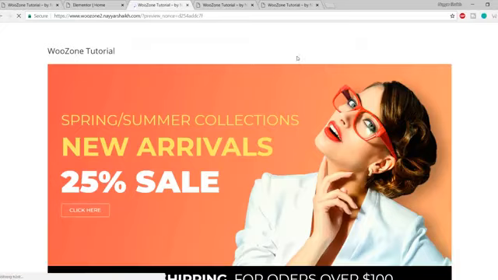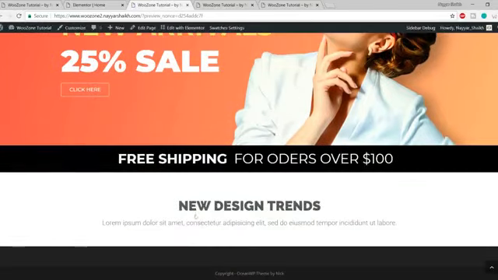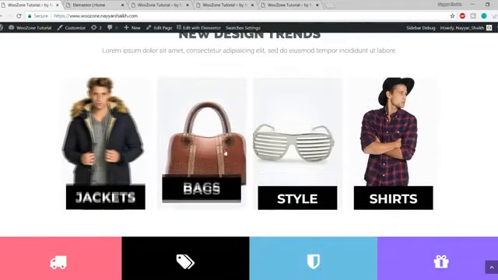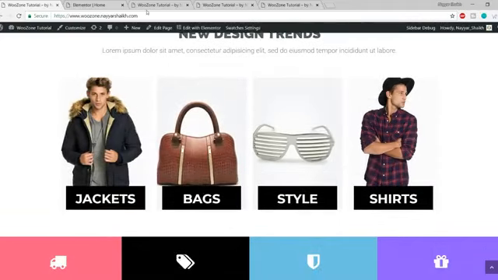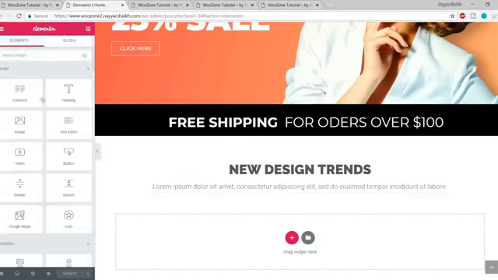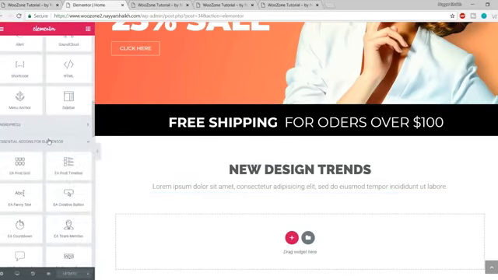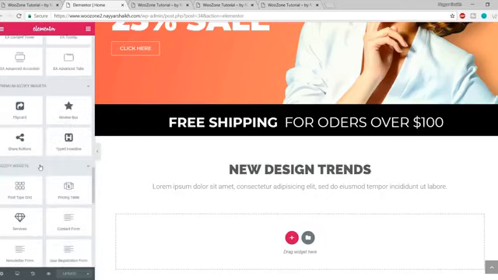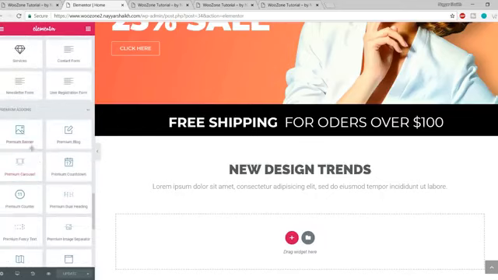Let's see how this page looks. This is how this page is looking, beautiful. And after this we have this section, this beautiful section. Let's see how we can add this. Come back to this page, click on this, and let me show you what we can use. Let us scroll down. I think we have to use this one.